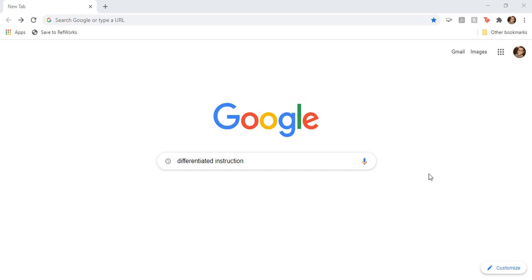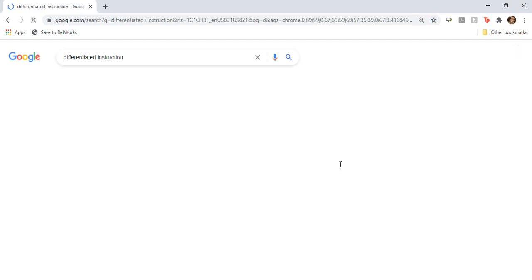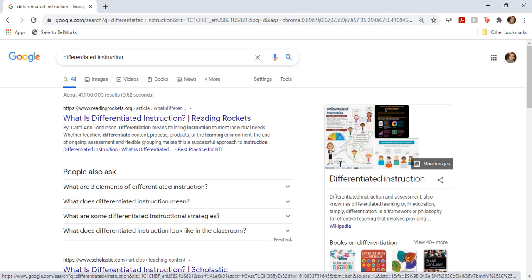So let's do a quick search for differentiated instruction. And you'll see right away we get 41 million plus results. Now that number will shift as more pages get added and more pages get published. And you'll see that the way your results are ranked is going to be different from search engine to search engine. And that's because they're using different algorithms.